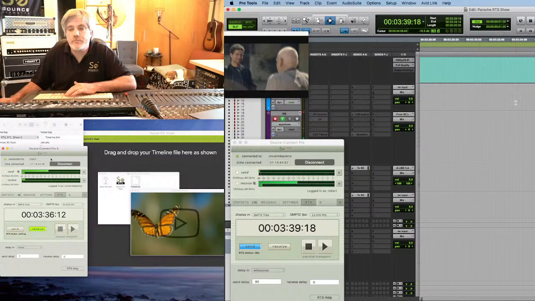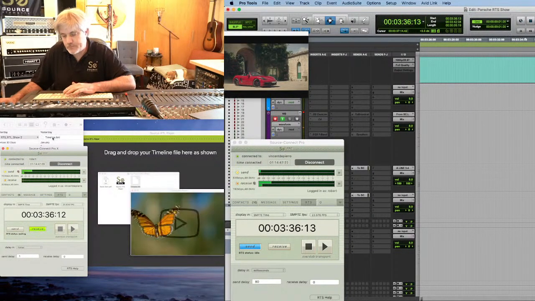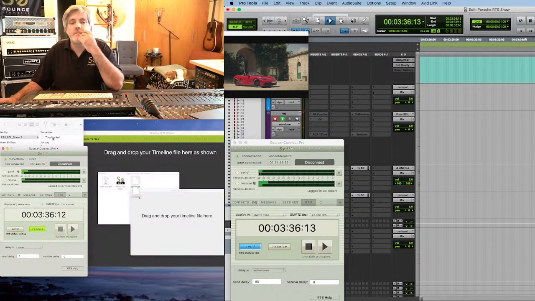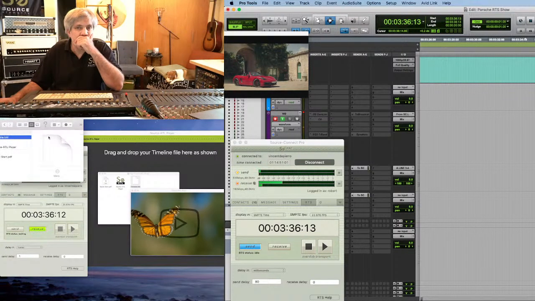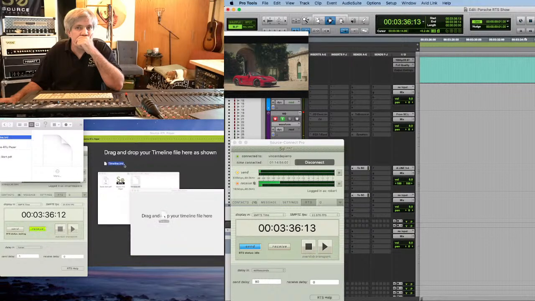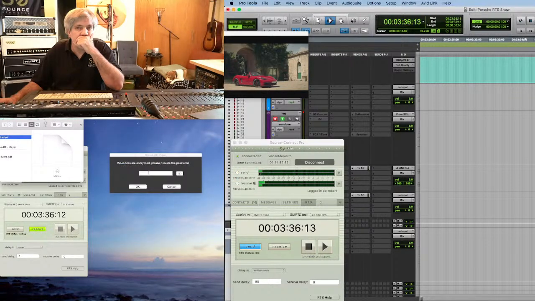All right, so I already have the ADR player open here. So all I have to do is go ahead and select the timeline from that folder and then drag it over to the RTL player and enter the password.